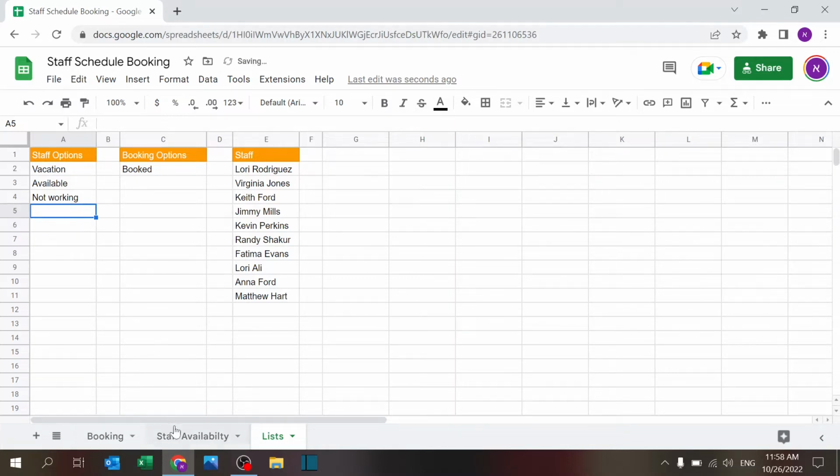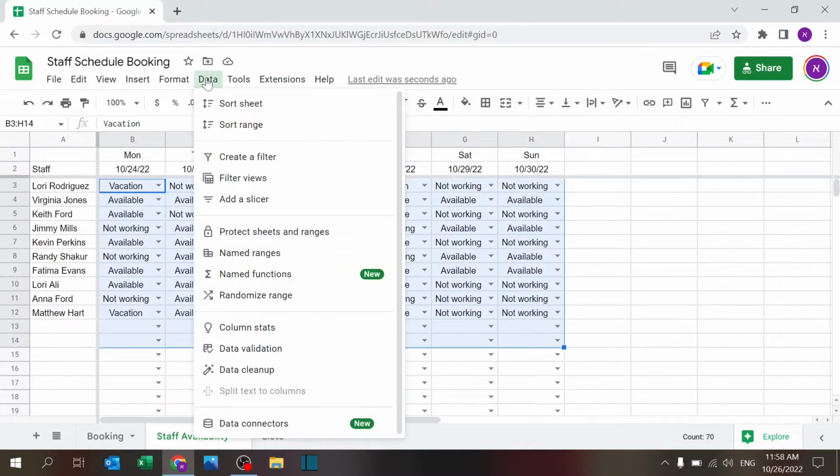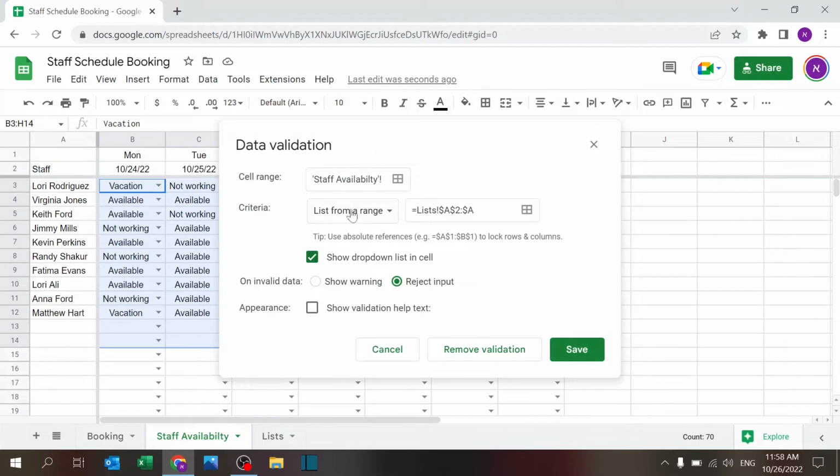Okay. If you're not familiar on how to build the data validation, it's very easy. You highlight the cell that you want, go to data validation. It asks you, there's a few options here, but what I selected is list from a range. I selected lists A number 2 through A, and I didn't fill the number. That means that it's going to check the entire column.